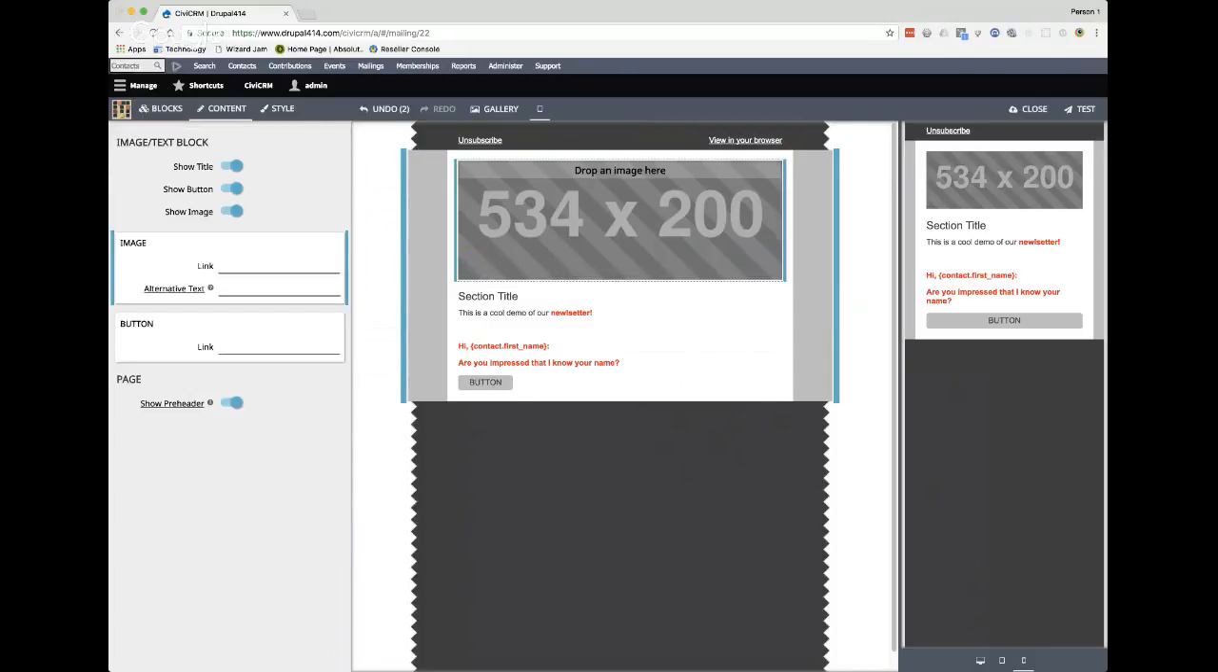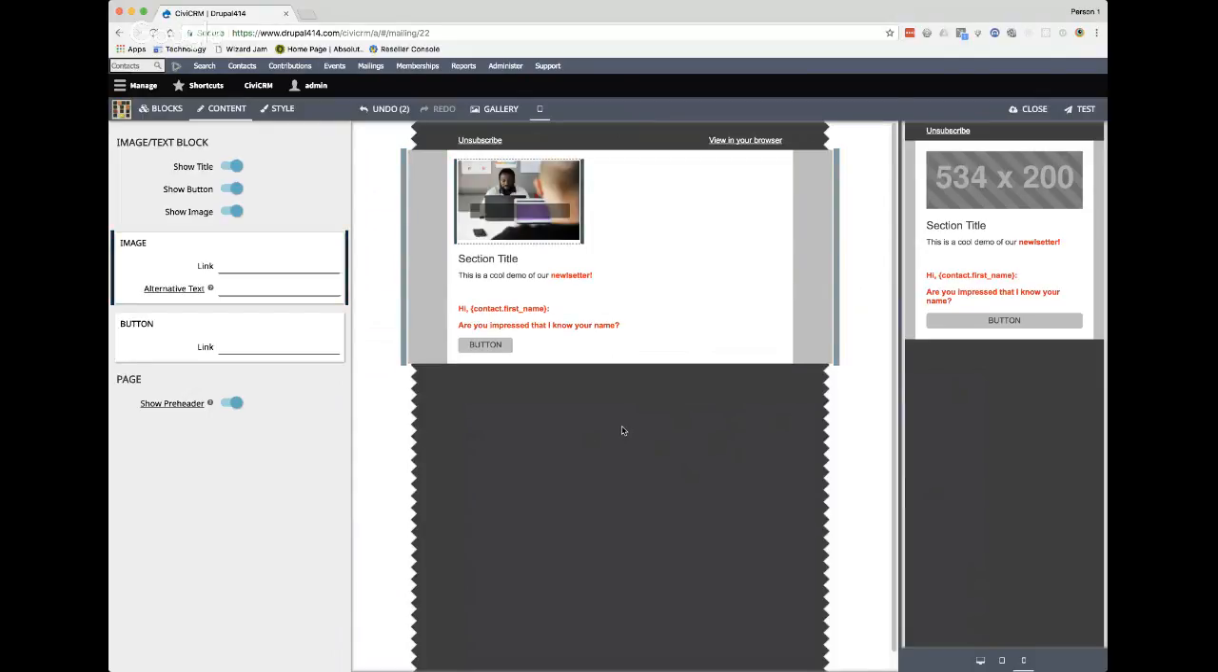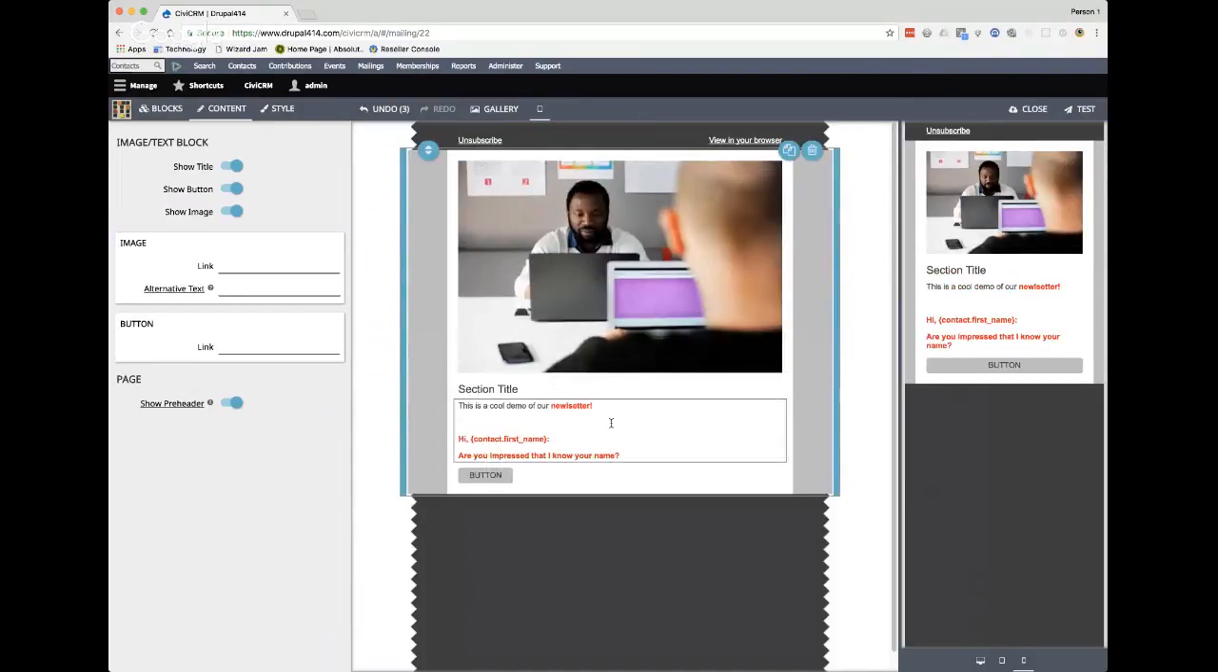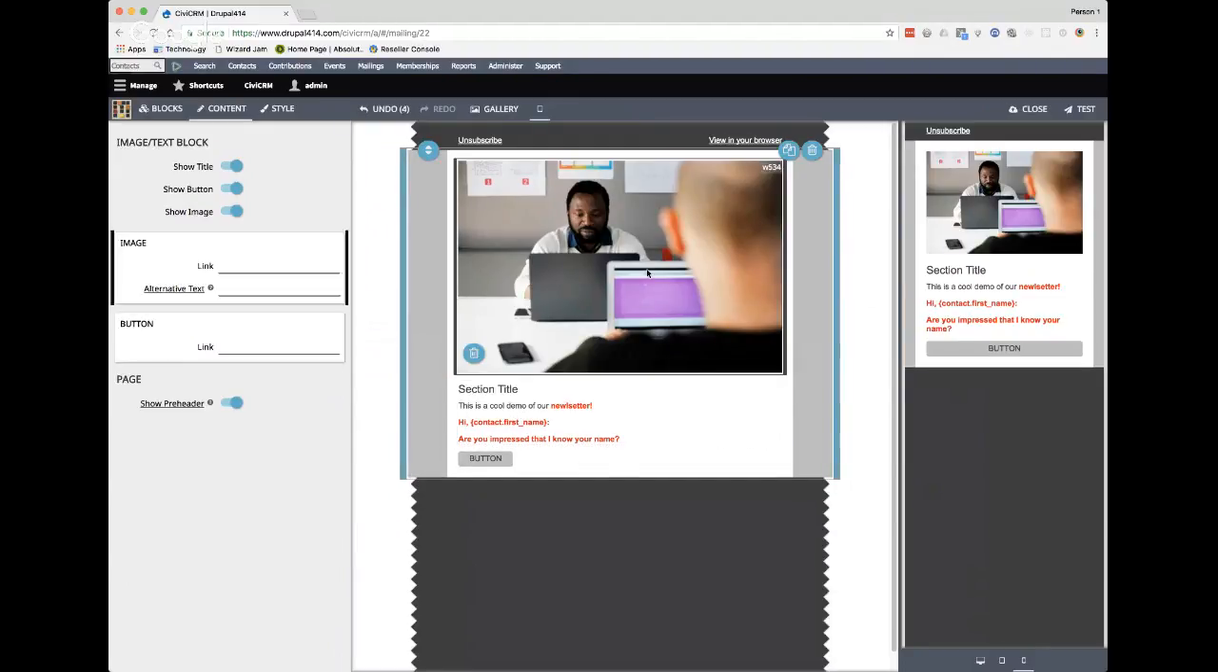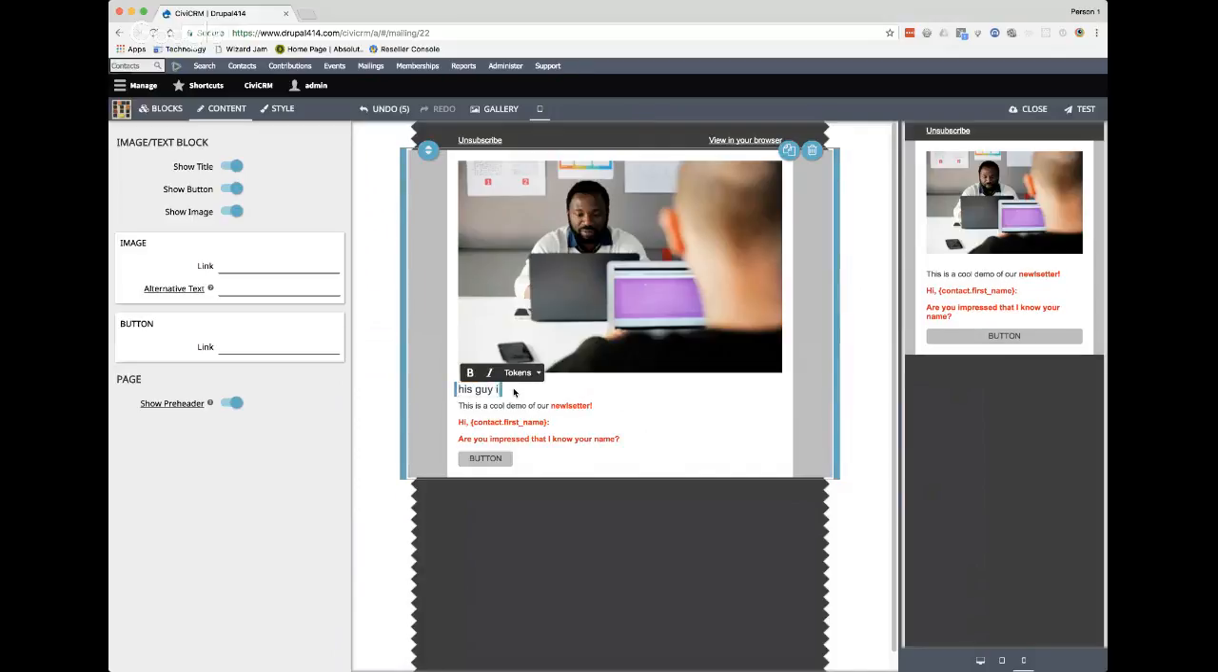So the image thing is just as easy as the text. If I want to just throw an image in there, it does what you'd expect. It does the right thing. It just throws it into the template and resizes it to what you'd expect based on the placeholders there. And I can go in and change my title right here. This guy is working hard.